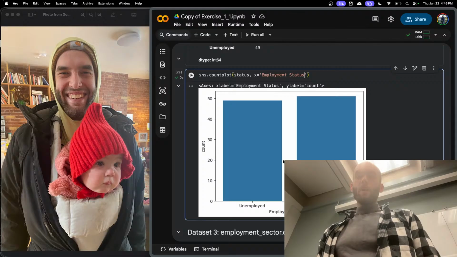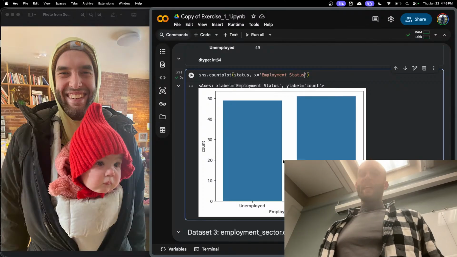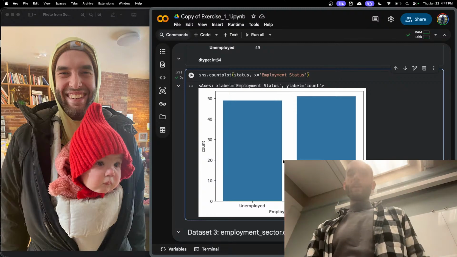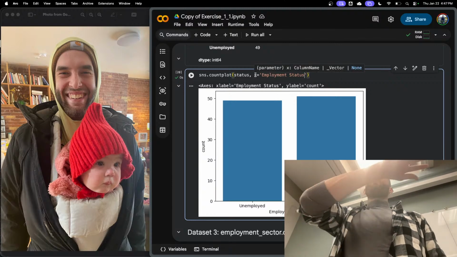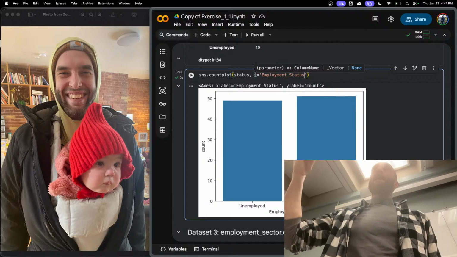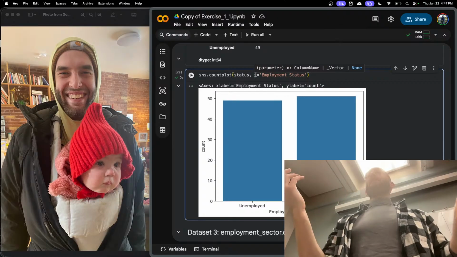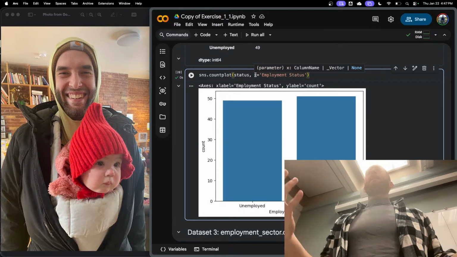So here we have two bars, each representing the counts associated with these two categories for this particular column. So this X is telling us, first, we want the categories to be on the horizontal axis. And then we want the counts to be on the other axis. And so we get our bar chart.